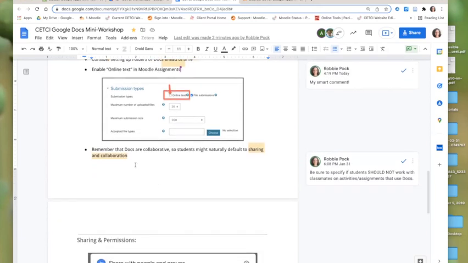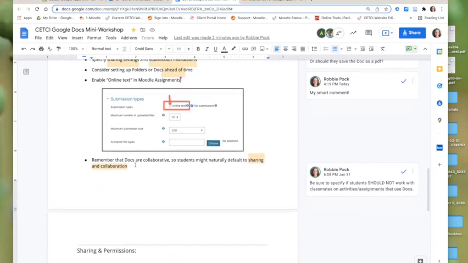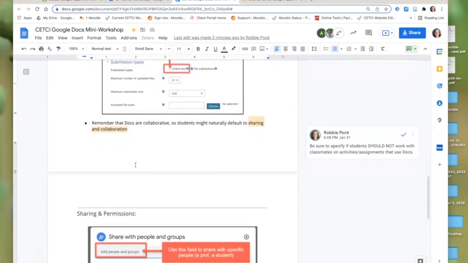The last important thing to think about when you're thinking about them as assignments is that docs are collaborative by their nature. Any students who've been using docs are probably using them collaboratively, maybe not every time, but it's natural for students to default to sharing and collaboration in docs. So if it's not appropriate for students to collaborate with others, you want to be clear about that in your assignment, because if they're working in docs or you're directing them to docs, if they aren't already using them, they probably are.